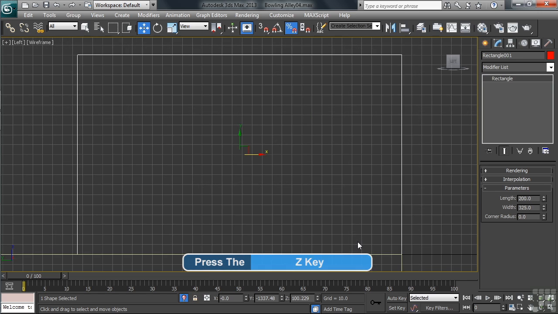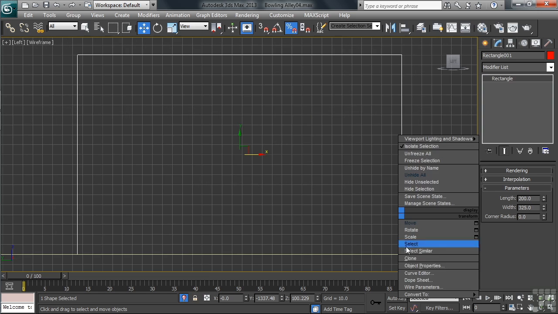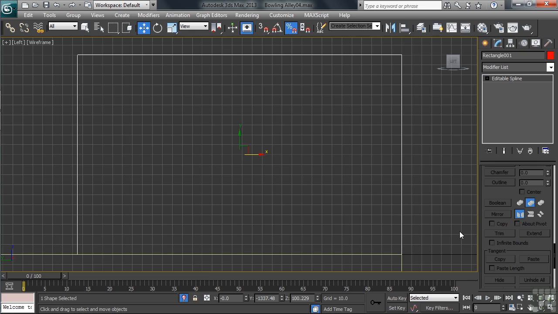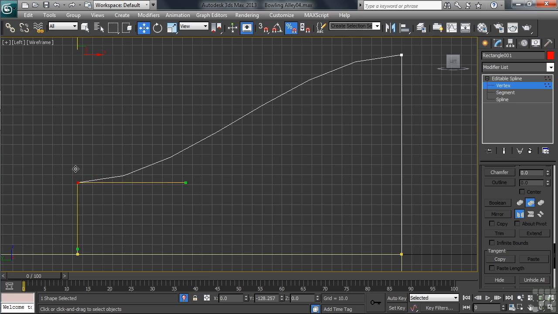We're going to want to do a little work down to the vertex level, so let's right-click on our rectangle, converting it down to an editable spline. Opening the entry in the stack, we'll drop down to the vertex level. Let's now select the vertex on the top left-hand side. We'll then move that vert down lower to the one that's below it.